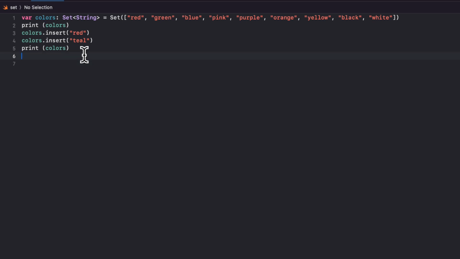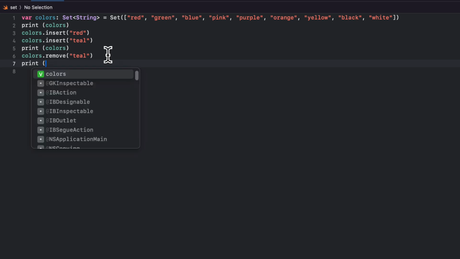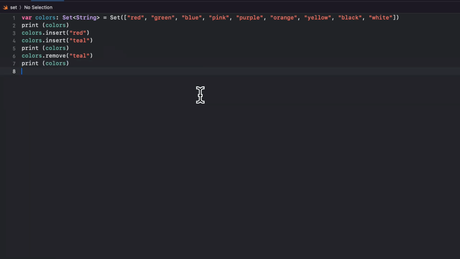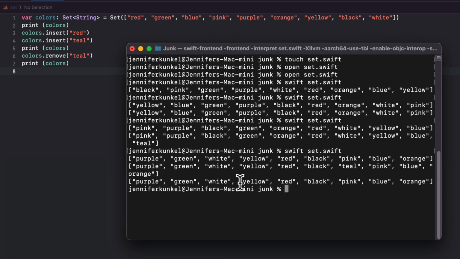Then after I print out something, say I really didn't want to put teal in, I can go ahead and remove teal from the list. And then if I print it out again, I should see that it's no longer in the list. So if I save that, we see that now teal is gone from the third iteration.